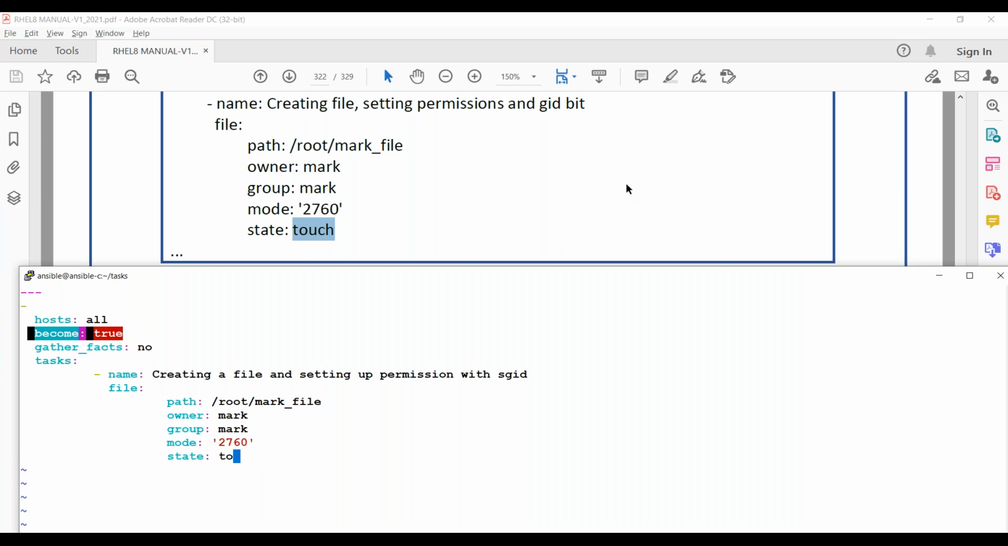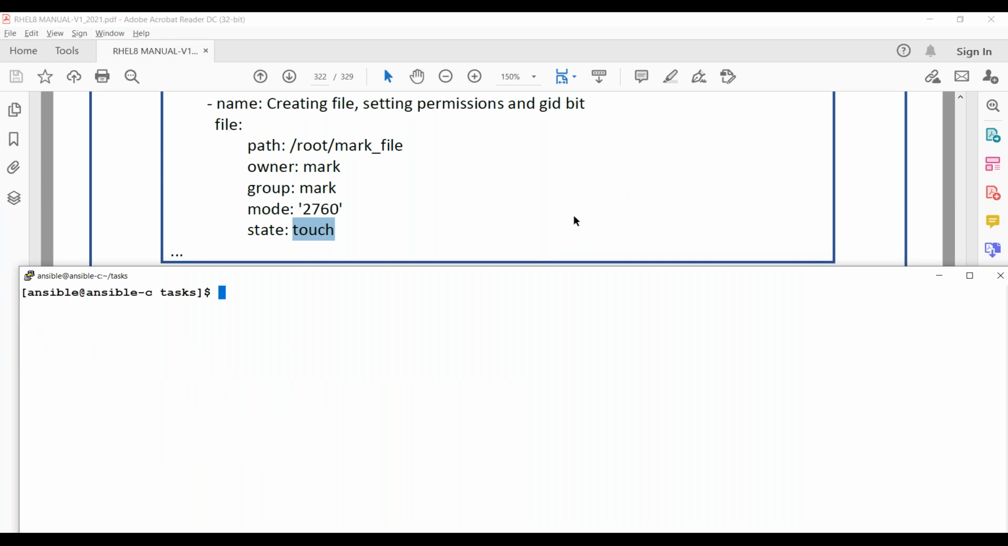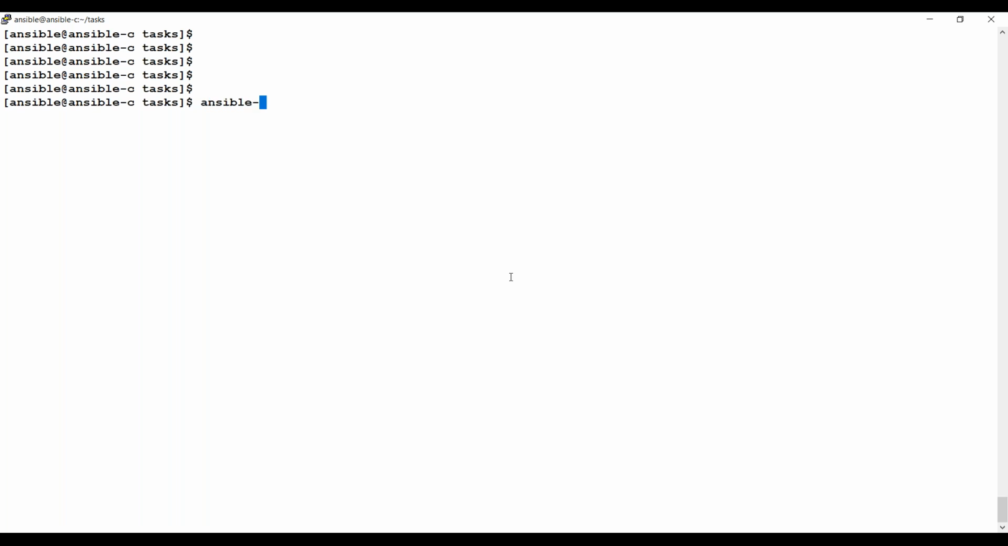What are the other states? Present, absent. If you say absent, that file will be deleted. Anyway, I want to create an empty file, so I'm just going to create it. Now you can end with three dots or leave it as it is. Let's come back and test our file. So we'll say ansible-playbook file.yml --syntax-check.